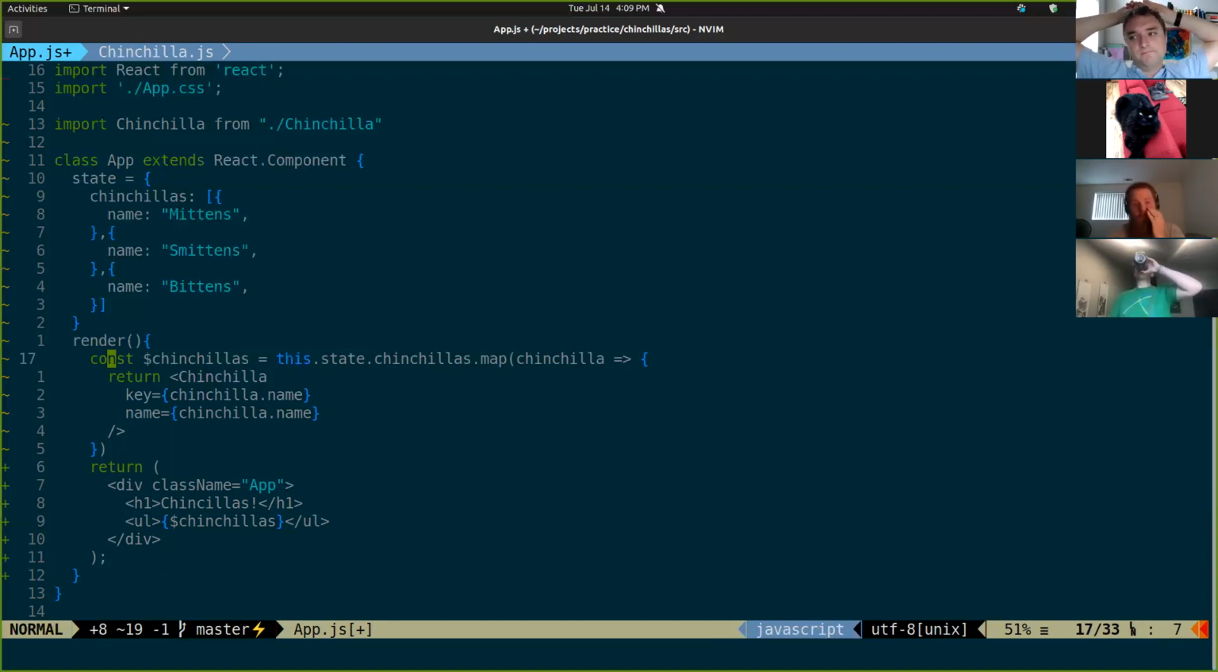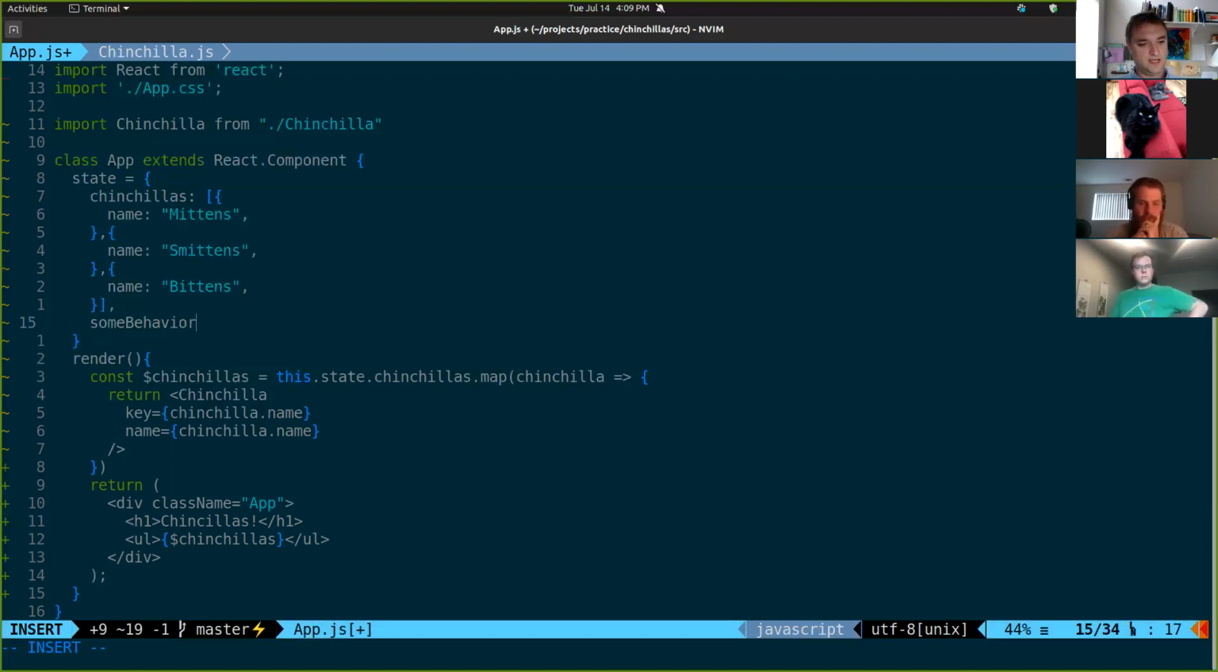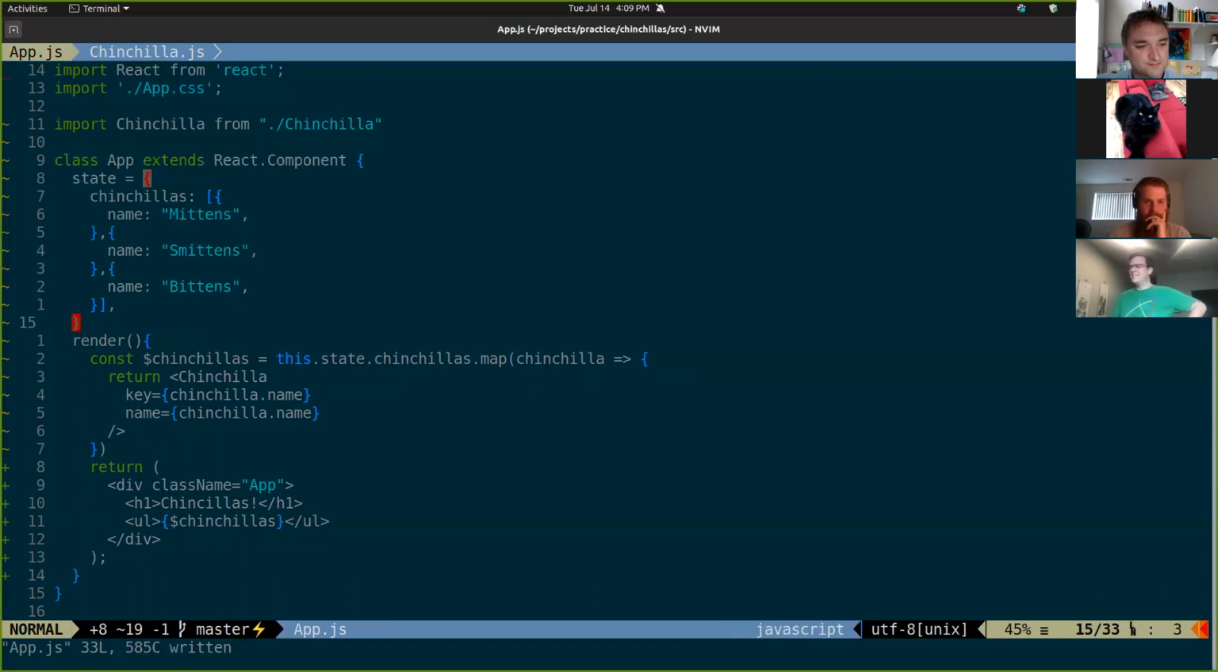Other questions about anything we've done? Does state act exactly like an object? Like, can you do function calls within state? Oh, that's a good call. I don't know. That's a very bad idea, but it's probably literally possible. That's a good one. I never thought about that before. What else?